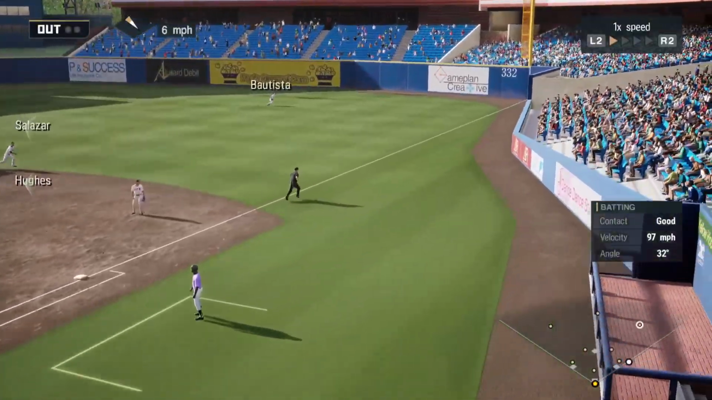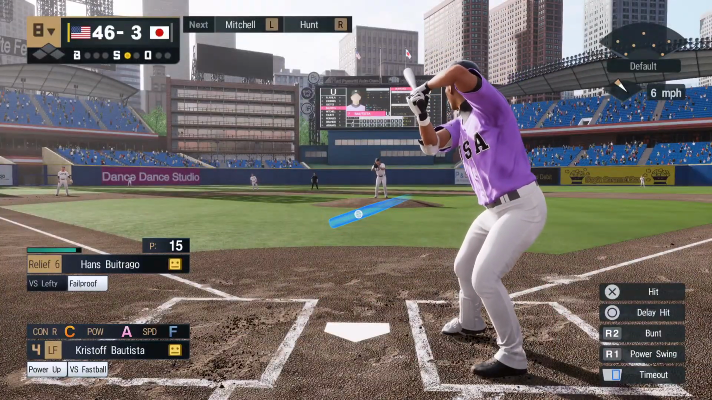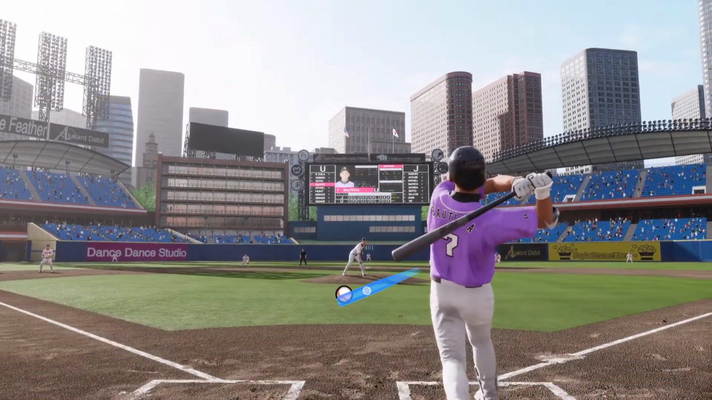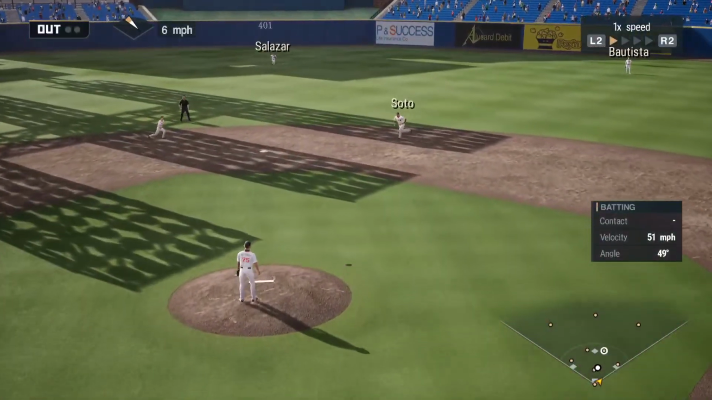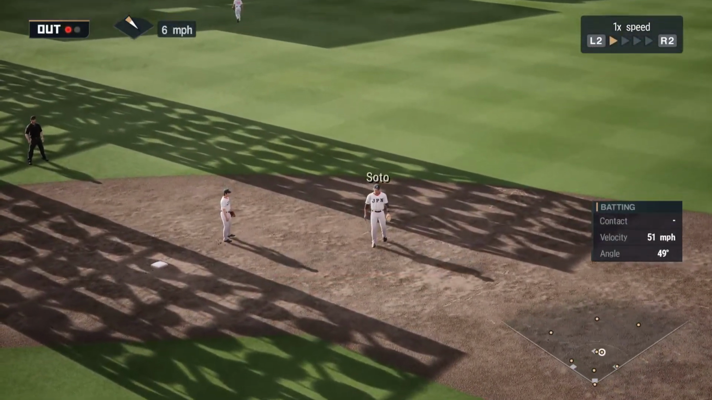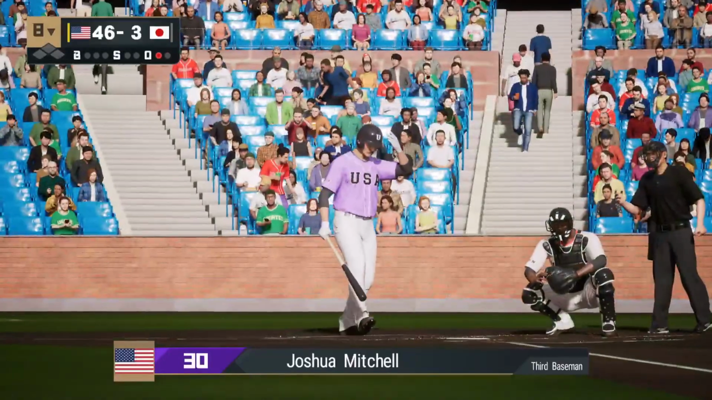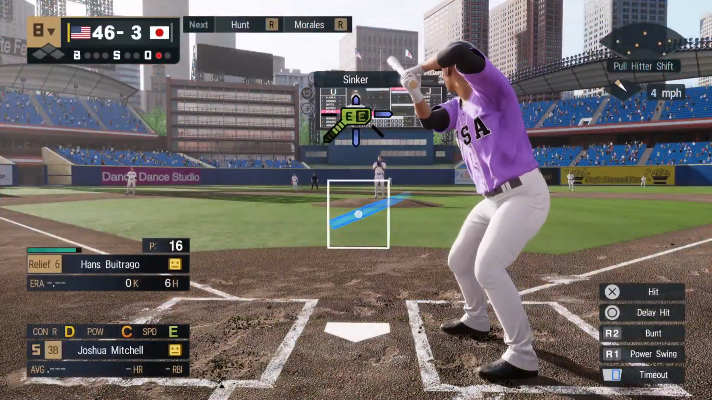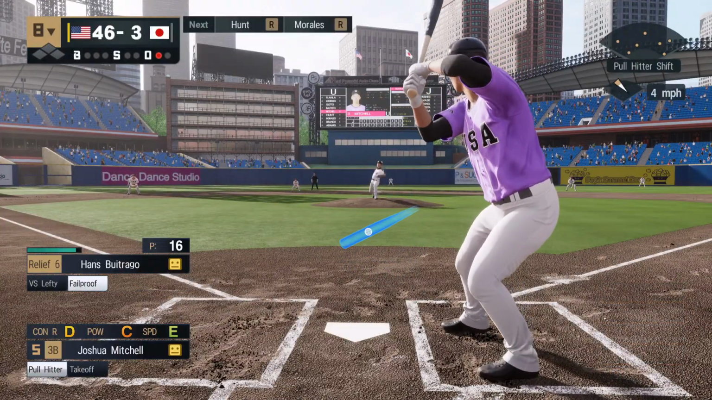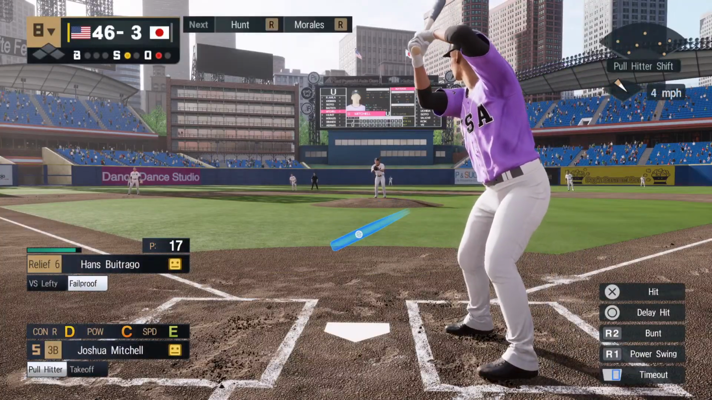That looks to be... That's a foul ball. This one's in the air. Looks like he's under it. He made contact on the second pitch, but one away now. Up now is the defensive replacement, Joshua Mitchell. One away now. A foul ball. 0-1.